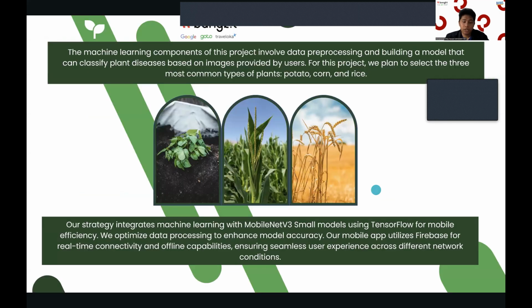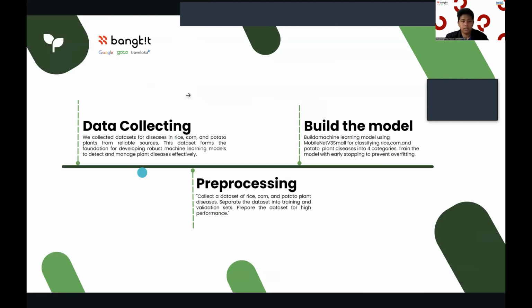Next slide. The machine learning components of this project involve data preprocessing and building a model that can classify plants by disease based on images provided by users. Examples of plants can be seen in the 3 images below, namely potato, corn, and rice. Next slide. This is our workflow for machine learning.